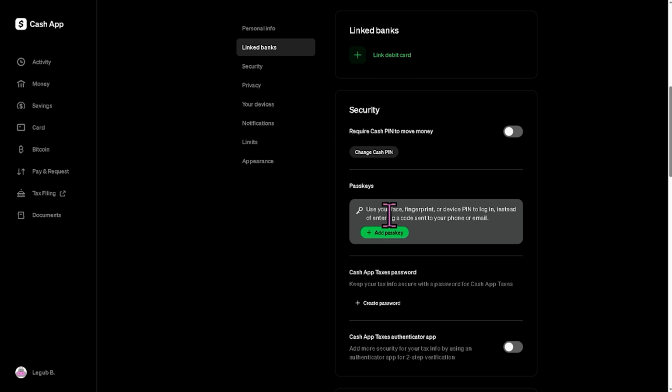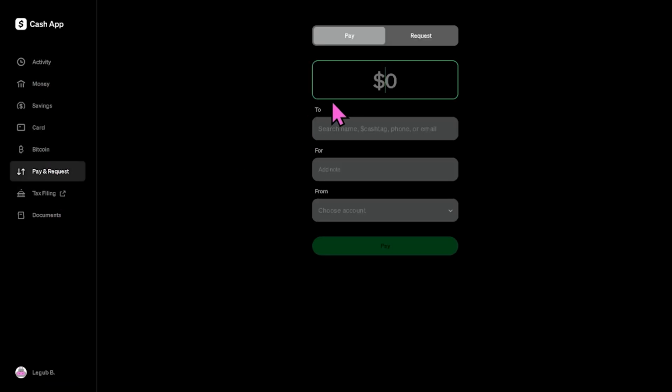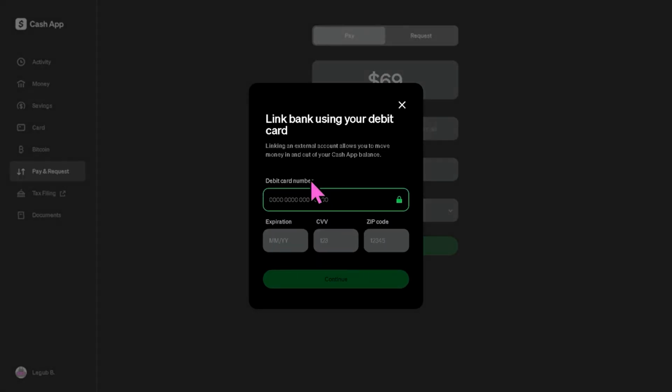If it doesn't work, you want to make sure that your Venmo card is activated, double check card details, and ensure Cash App is updated. And once added, you can now use your Venmo debit card as a payment method inside Cash App for any supported transactions. Please take note that some transactions may be restricted depending on the card type.